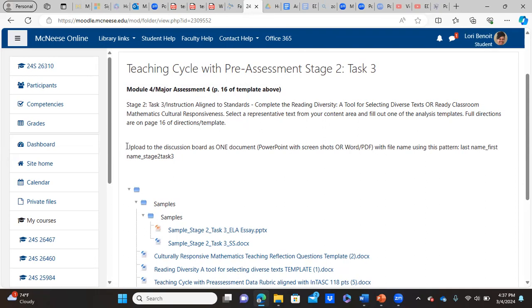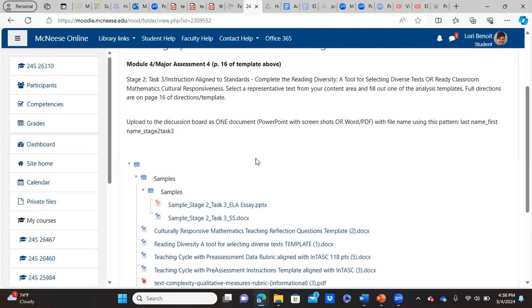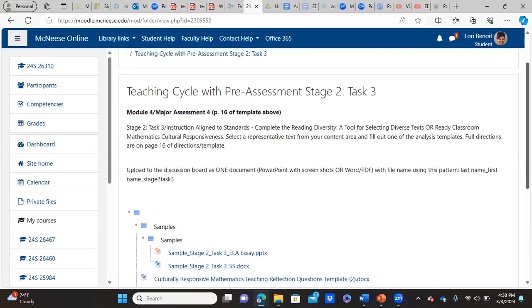And once you have finished, again, I recommend that the culturally responsive math is also a Word document. They're both Word documents now. I recommend you type straight into those, and then you can upload it to the discussion board as one document. Word is definitely the best option. And this is how you go ahead and save it and upload it: last name, first name, stage 2, task 3. All right, and that's it for stage 2, task 3.